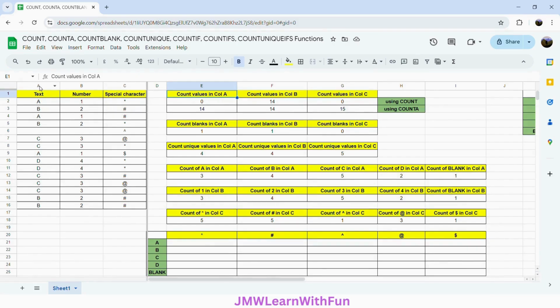In column A, we have text A, B, blank, C, and D. In column B, we have numbers 1, 2, blank, 3, and 4. In column C, we have special characters: asterisk, hash, caret, @ and $. So we have the data in the A2 to C16 range.